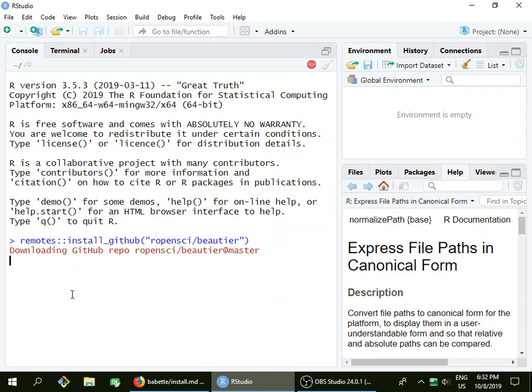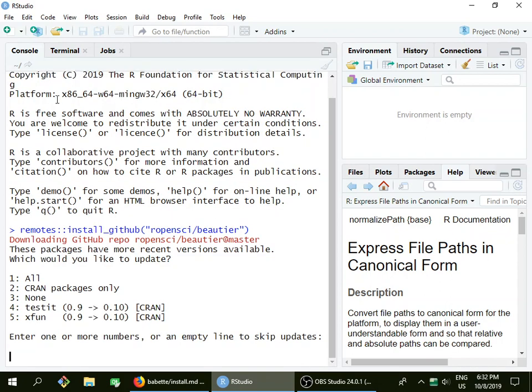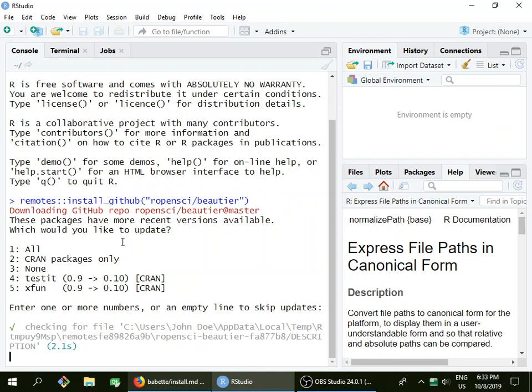That's why I put the resolution of the screen a bit lower, so it goes a bit faster. But I can't help it, so this will be a longer video. I also skip updating all the other packages that have more recent versions, just to speed up the video a bit. I try to be as quick as possible. So I already copy paste the next line.